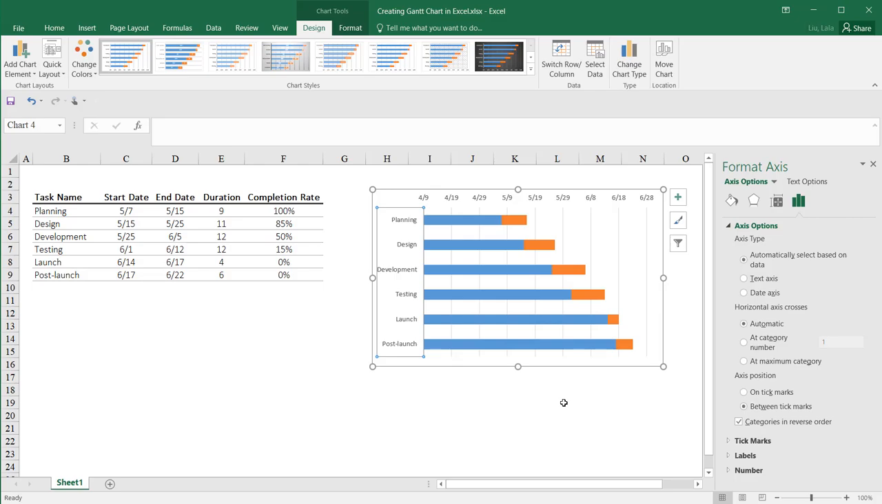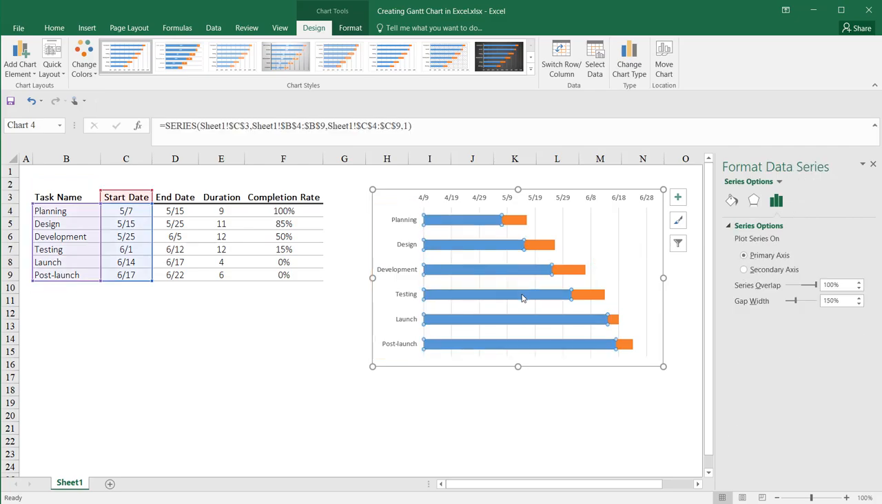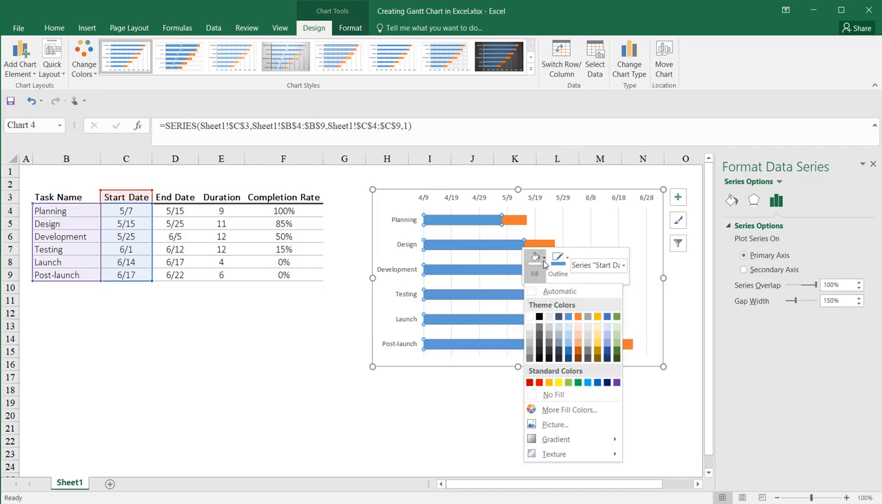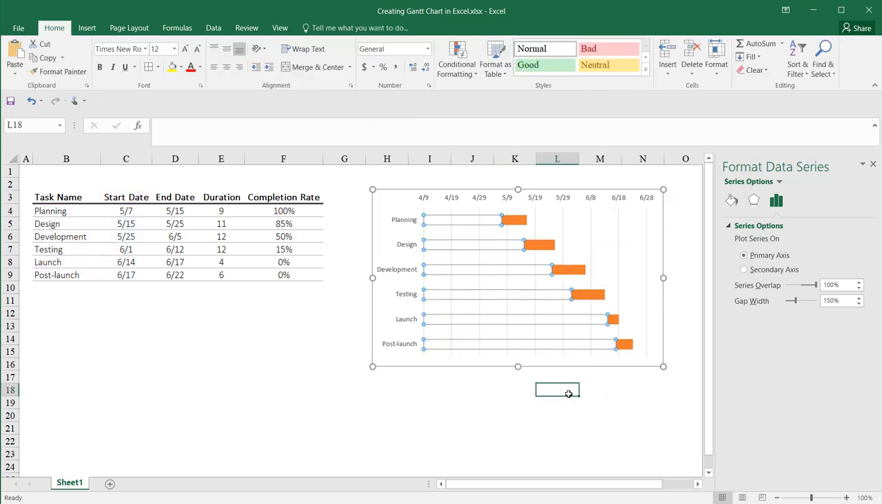Next, to turn my stacked chart into a Gantt chart, I need to format the graphic so that the blue sections become transparent and only the orange ones remain visible, because these orange bars represent my tasks. Click on any of the blue bars on the chart. This will select all of them at once. I'll right-click on the selection to open the Mini toolbar. In the Mini toolbar, click on the Fill icon and select No Fill. My chart is looking better.